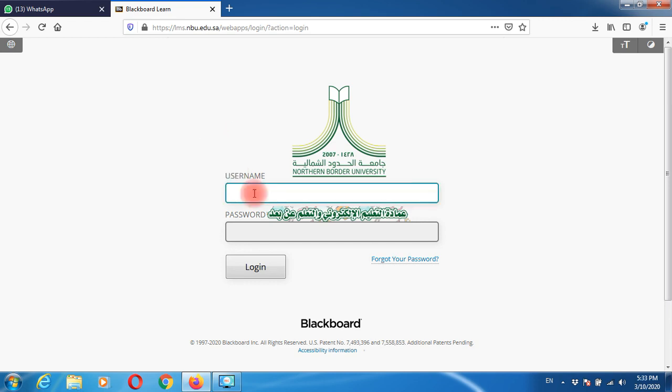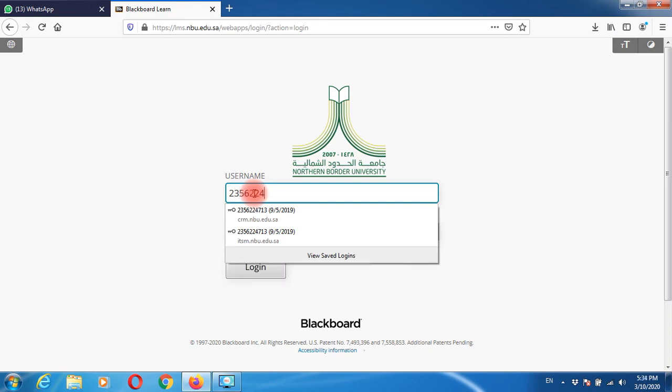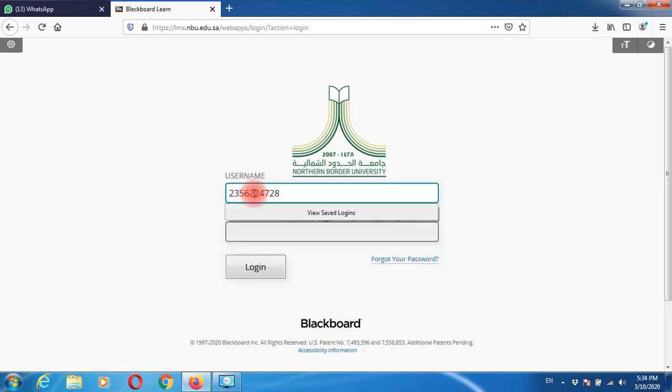The first thing is you need to know what is your username on your Blackboard account. Your username will be your Iqama ID without the first digit of your Iqama. For example, if your Iqama ID is 2356224728, this is your complete Iqama ID. You need to remove the first digit of your Iqama ID. So I will remove the first digit of my Iqama ID.